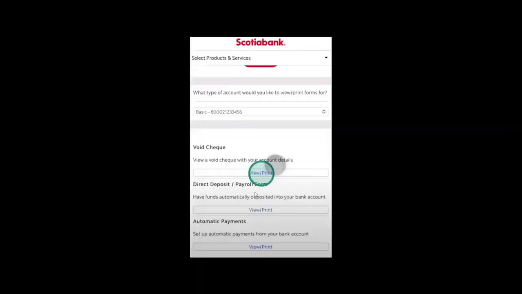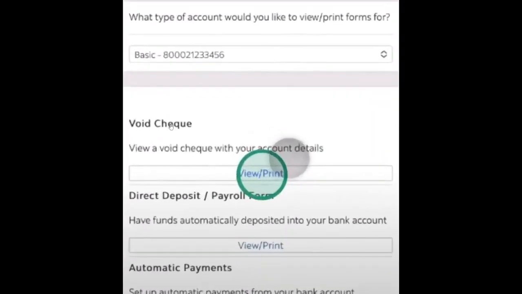After expanding it, you're going to have an option to view or print the specific void check. It will be saved to your device, so you can just print it from there, connect it to a computer, or send it to your PC, okay? And that's how you get a void check on Scotiabank.